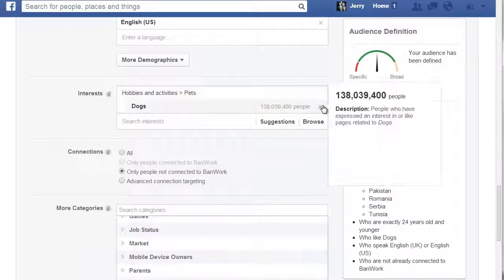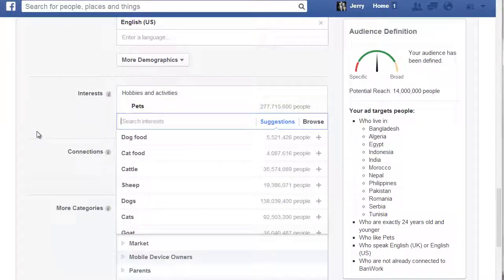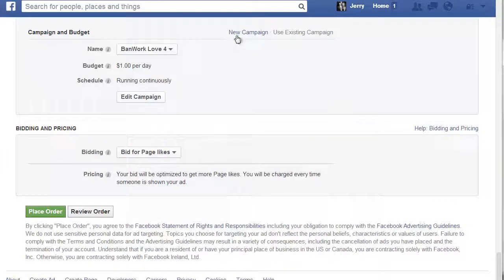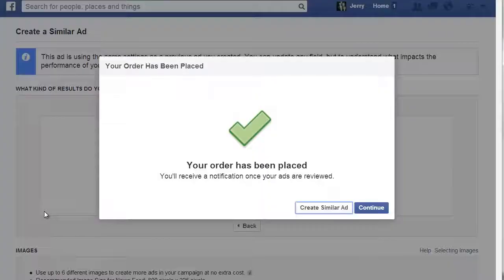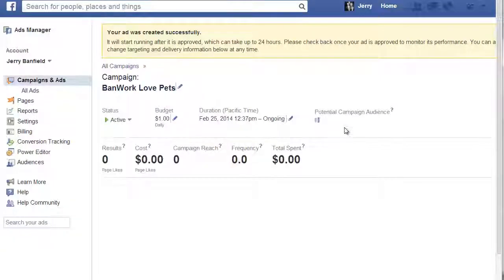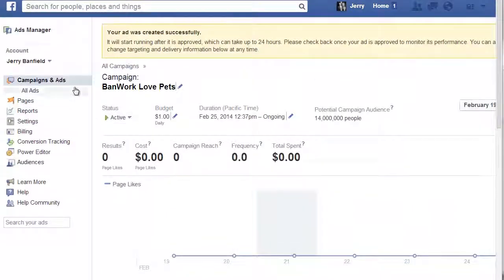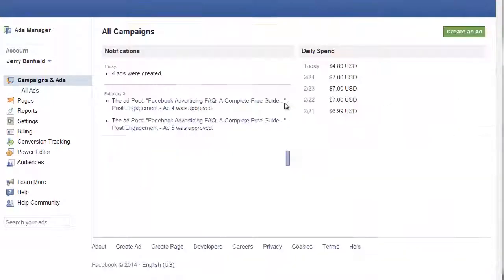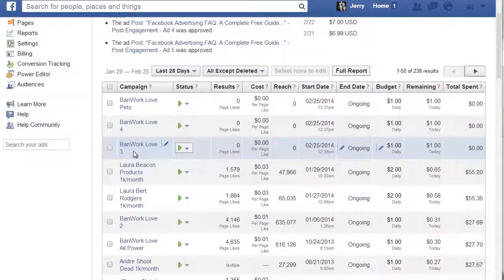And say I want to even try another. Let's do pets this time instead of dogs. A lot bigger audience. I go down and do a new campaign name. Bandwork Love Pets. Place order. There I've got another new campaign. And when you hit continue, then you go straight into the ad campaign you just created. What you want to do is go see all of the ad campaigns you just made. So you can see I just put 3 new campaigns out very quickly right there.